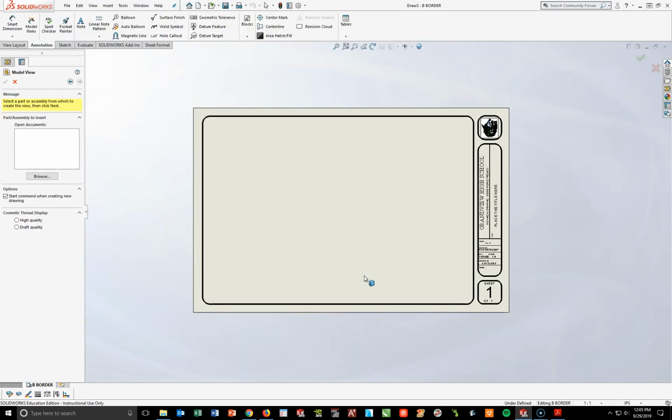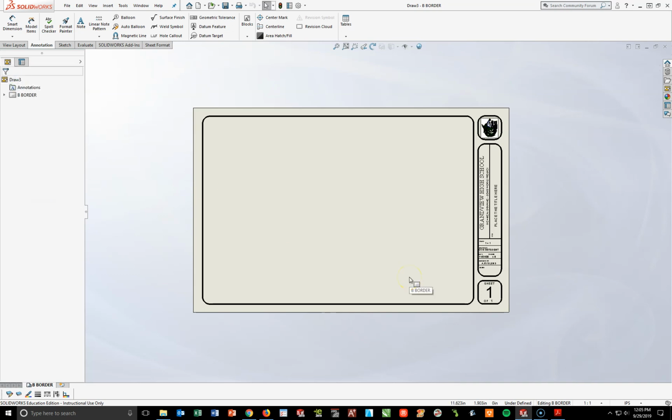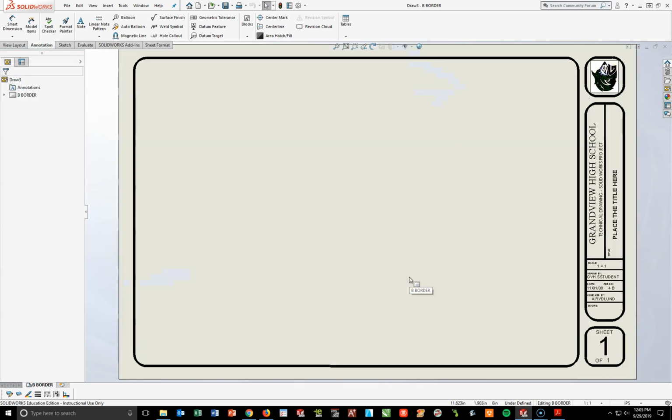Now, SOLIDWORKS right now is thinking, hey, you've got a part you've created, you want to put a drawing together. Now, we have not created parts yet. We're just drawing on these borders so we can just get some practice with our tools. So the first thing I want you to do is go over here to your management bar to the left for model view, and I want you to hit the red X. And then with the center of the paper up on our screen, I want you to hit your F key.